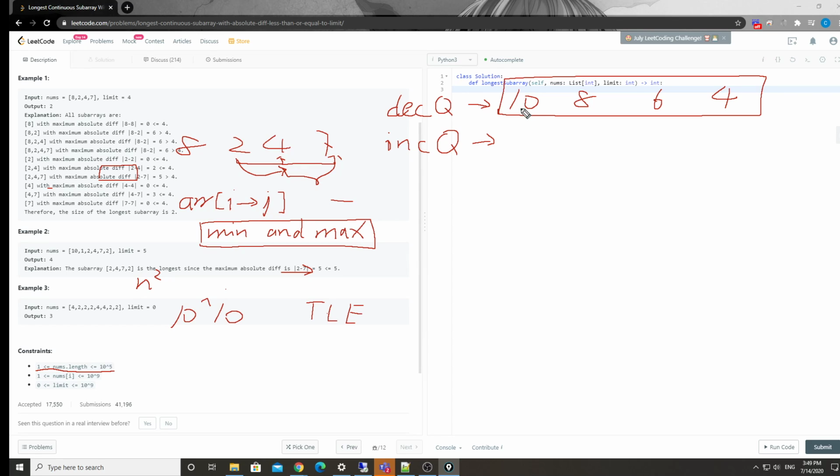Because let's say the current element is 10 here. The maximum is 10. And then we're trying to shrink the i and j. We're trying to shrink the left pointer, which is i. Every time we shrink the i and j.